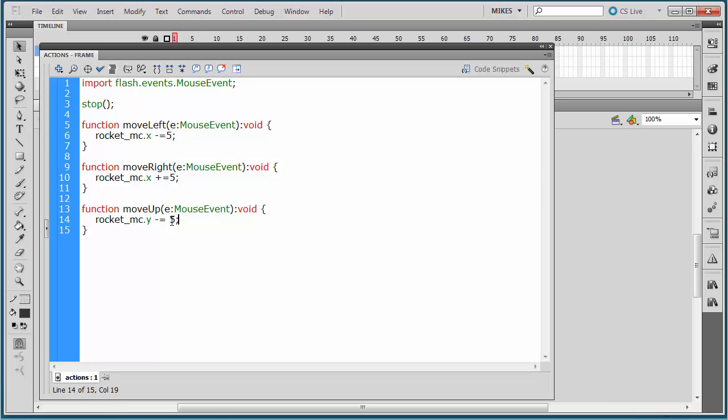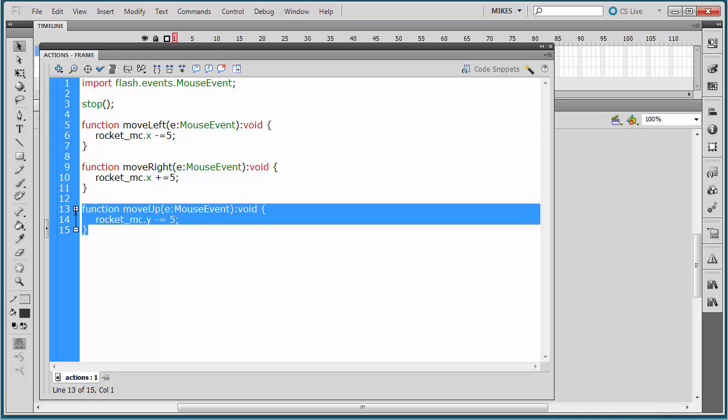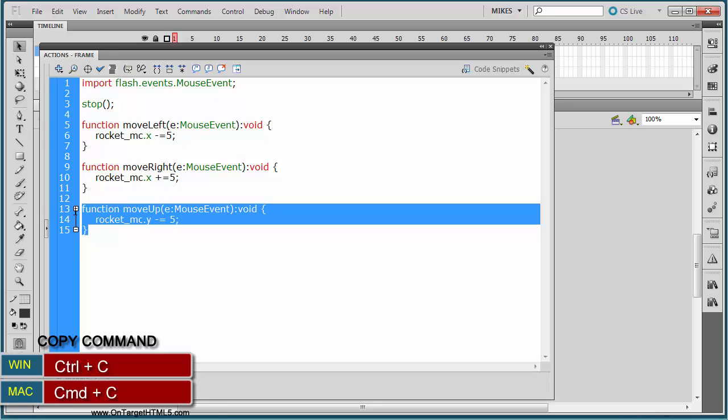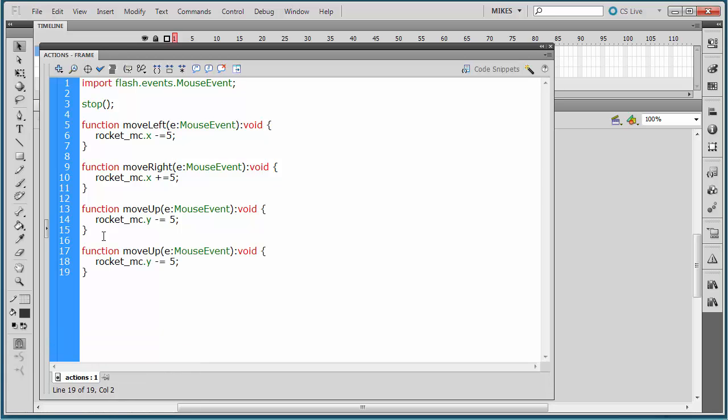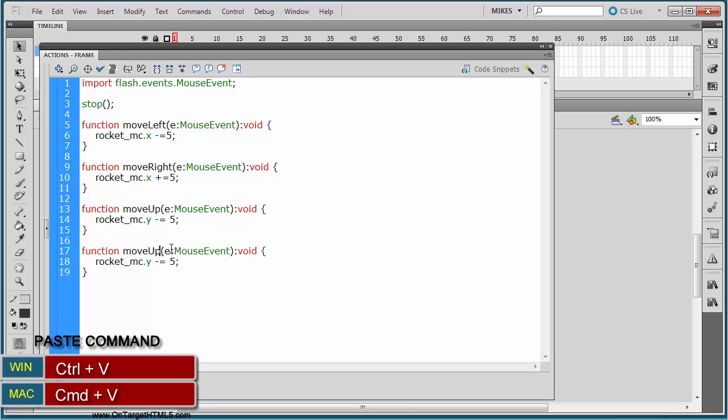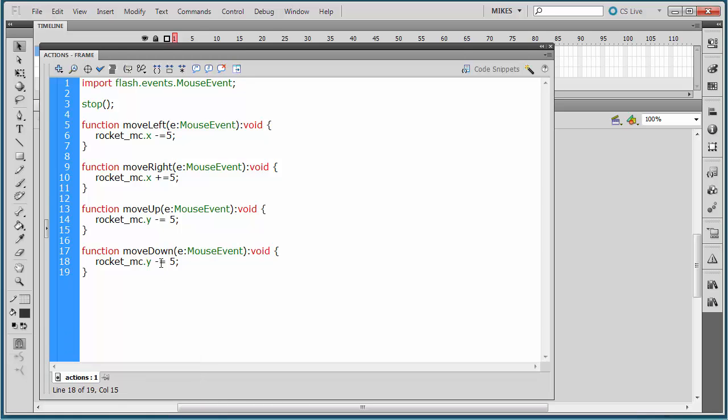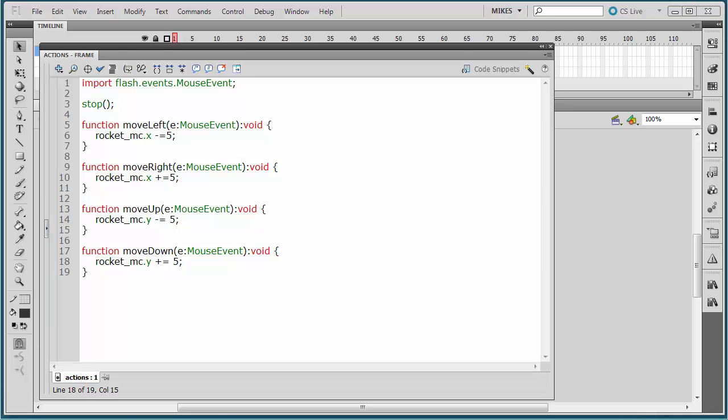So now we're looking at the Y-axis, and I'm taking the existing value of Y and subtracting 5 pixels from it. And I'm going to go ahead and copy that function, Control-C on the PC, Command-C on the Mac. I'm going to come down right below the moveUp function, paste that in. This one's going to be my moveDown because I'm pretty certain by now you can guess what this is going to be. This is going to be plus equal 5 pixels. Just like we had done with the X, we're doing the same thing with the Y.